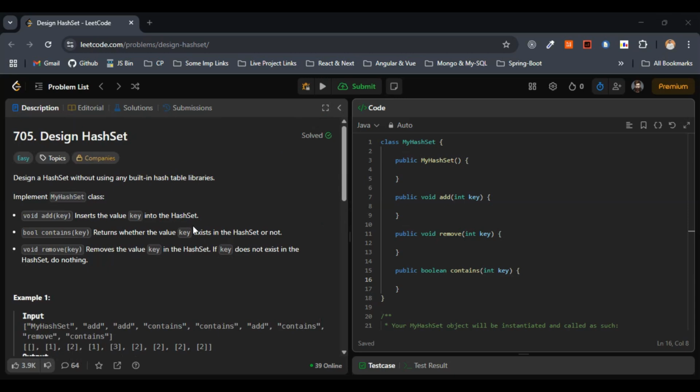So what will be the time complexity and the space complexity for the code that we will be writing? Here the time complexity would be big O of 1. Why is the time complexity big O of 1? For each operation I'm speaking of, whether it may be add, whether it may be remove, or whether it may be contains, the time complexity would be big O of 1.